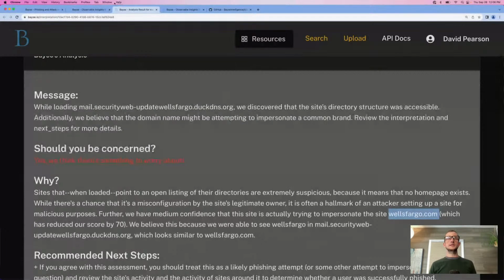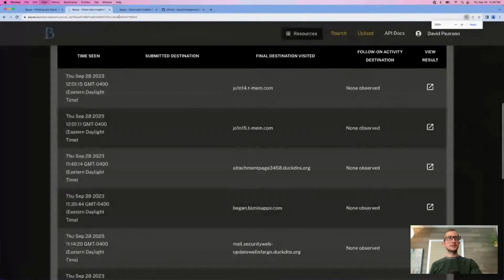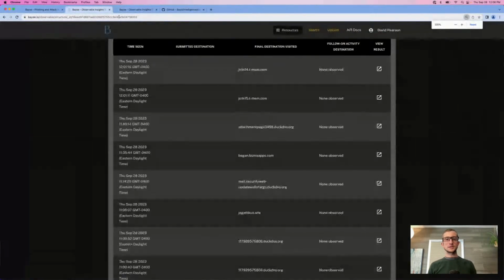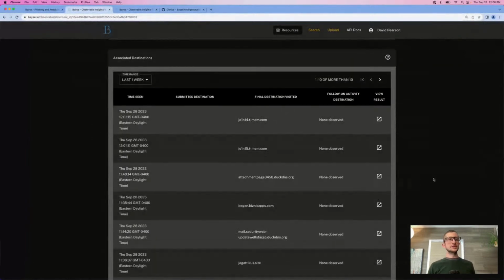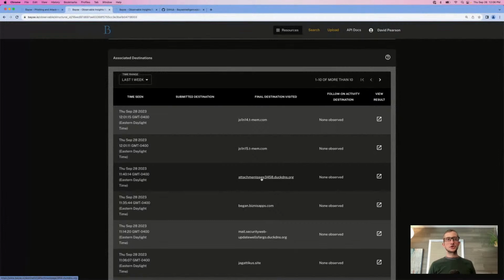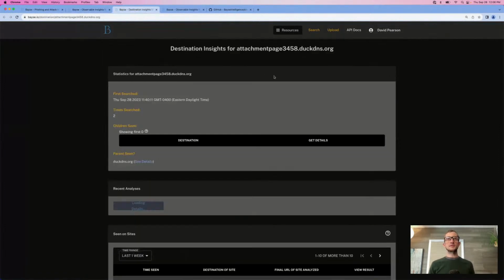But let's pivot a little bit differently with this. So I apologize. I apparently zoomed in and it kept it across sessions. So anyway, one of them that I think is pretty interesting here, we see this attachment page 3458.duckdns.org. DuckDNS, if you're not familiar, is a dynamic DNS provider.